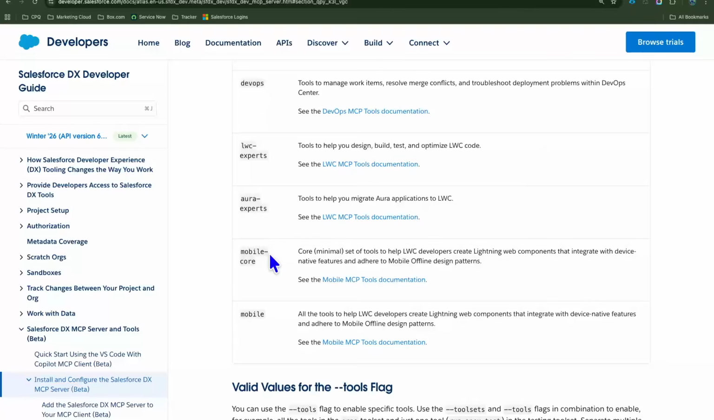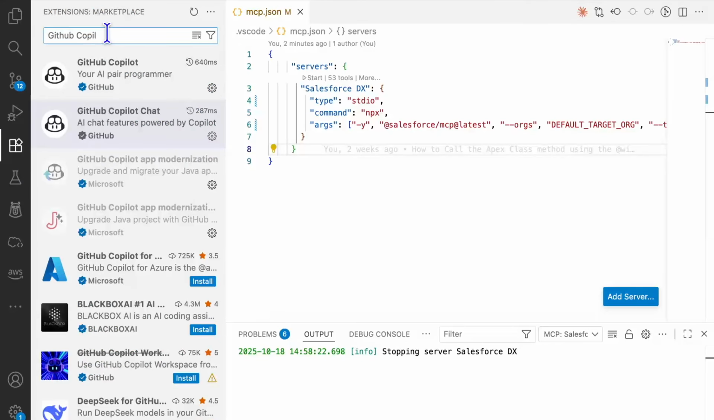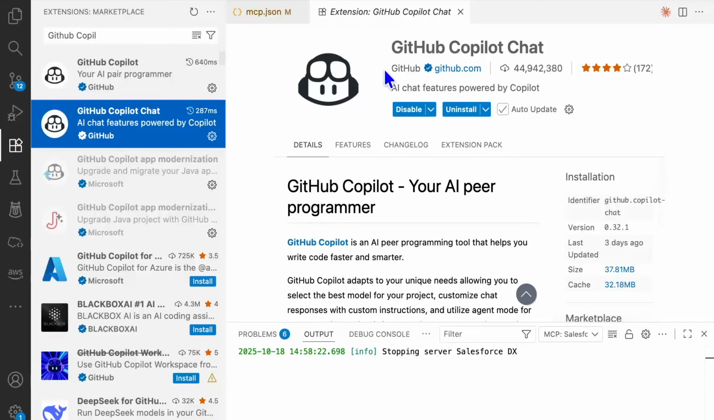Once you have set this up, one thing you have to do is install a VS Code extension called GitHub Copilot Chat. This is the extension that you will have to install. I'll give you the link in the pinned comment as well, and you can access it from there.